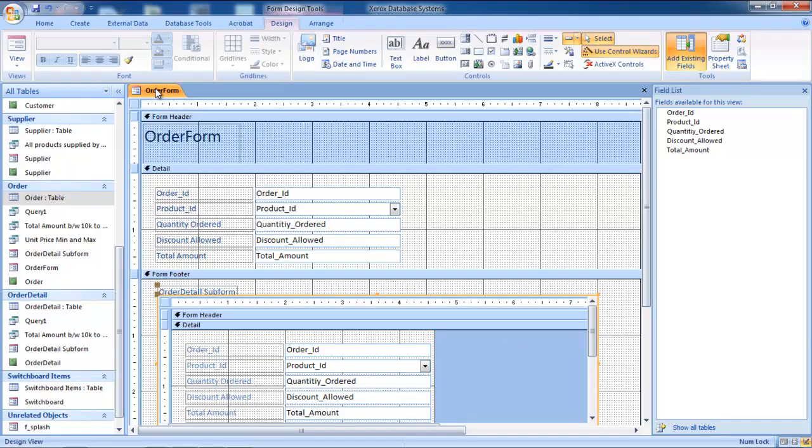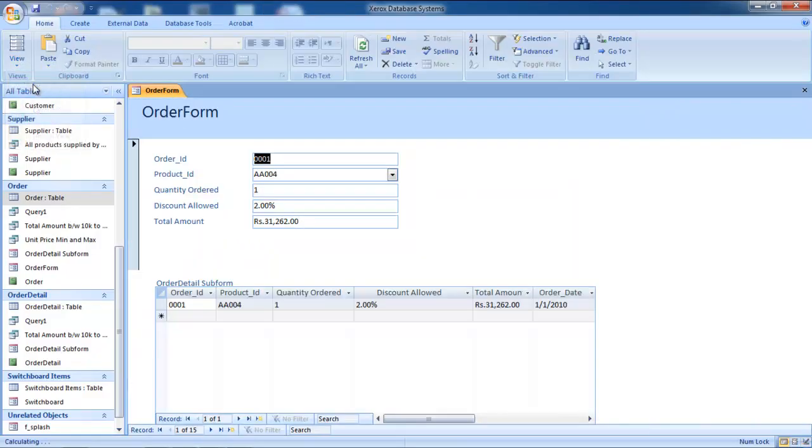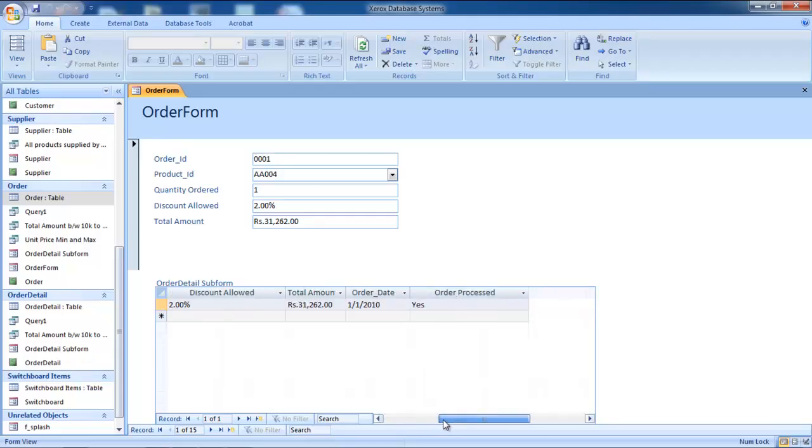Once you're done with the changes, right-click on the Open tab and select the Save option. Now go to the extreme left and opt for the Form view. You will be able to see the subform as a part of the form that you created earlier. In this manner, you can create forms and subforms in Microsoft Access.